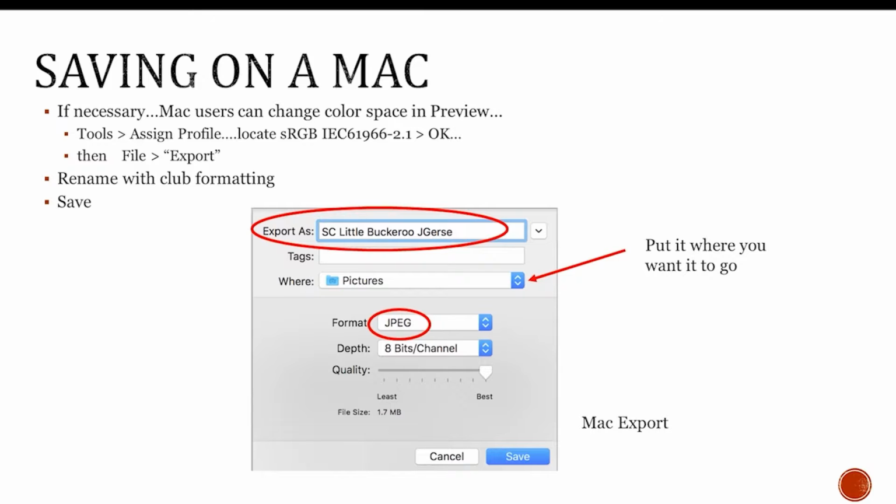Then when you're ready to send it into Club, all you have to do is go where you put it and attach it from your email, and you're ready to go. I know this is repetitive and boring, and I'm sorry, but I don't know how else to explain it.